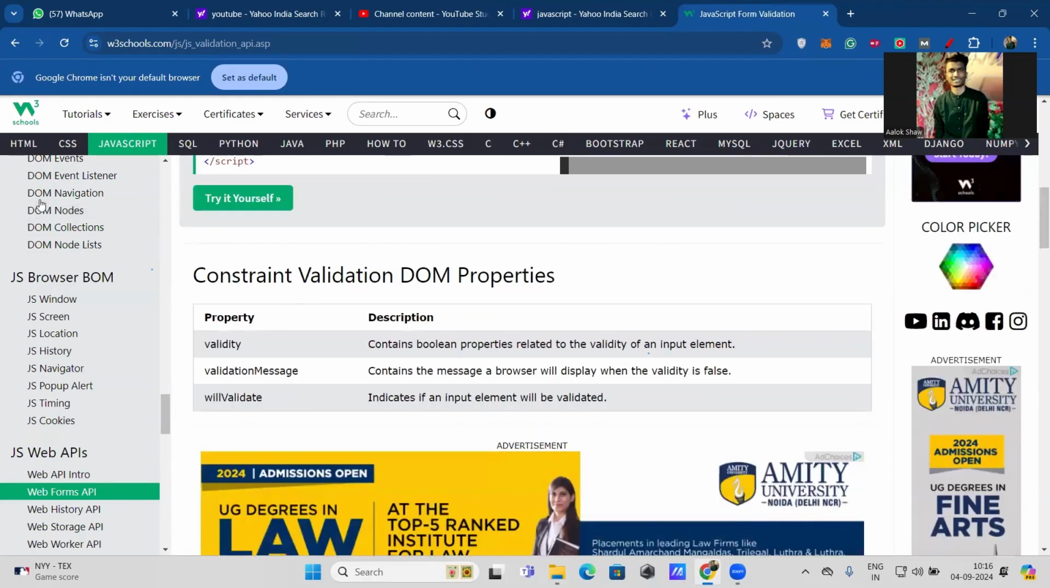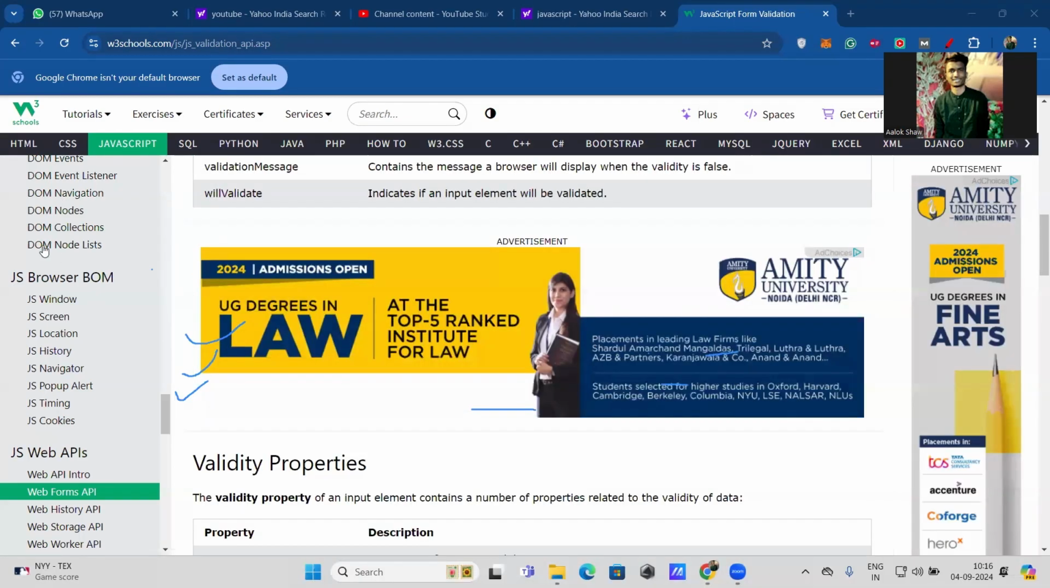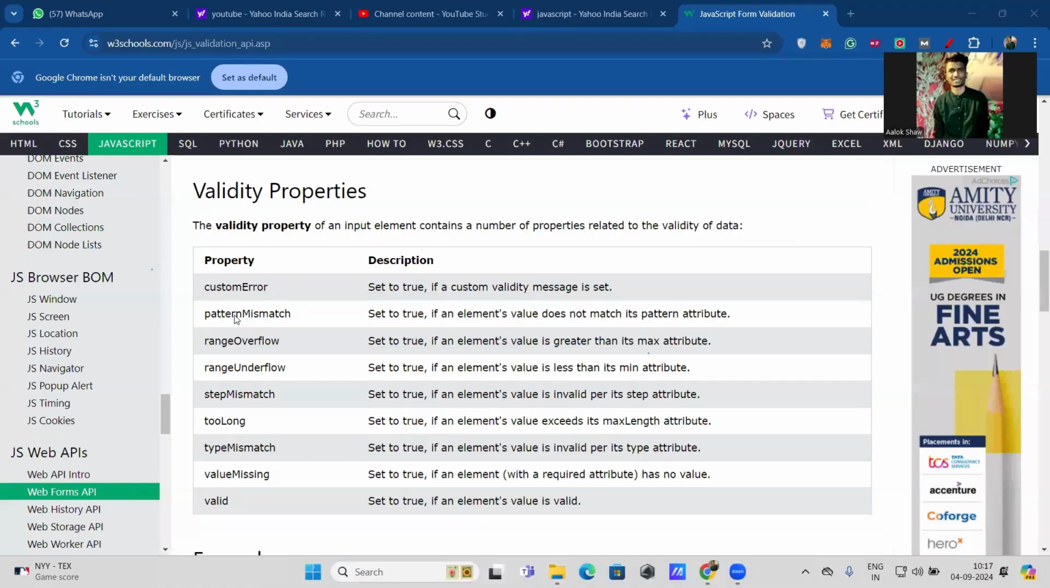Constraint validation properties: validity contains boolean properties related to the validity of an input element. validationMessage contains the message a browser will display when the validity is false. willValidate indicates if an input element will be validated. customError is set to true if a custom validity message is set. patternMismatch is set to true if an element's value does not match its pattern attribute. rangeOverflow is set to true if an element's value is greater than its max attribute. rangeUnderflow is set to true if an element's value is less than its min attribute. stepMismatch is set to true if an element's value is invalid per its step attribute. tooLong is set to true if an element's value exceeds its maxLength attribute. typeMismatch is set to true if an element's value is invalid per its type attribute. valueMissing is set to true if an element with a required attribute has no value. valid is set to true if an element's value is valid. Okay, so that is all the things.